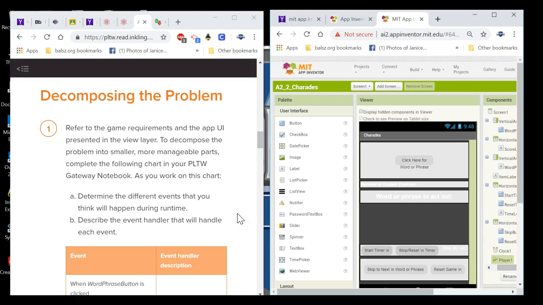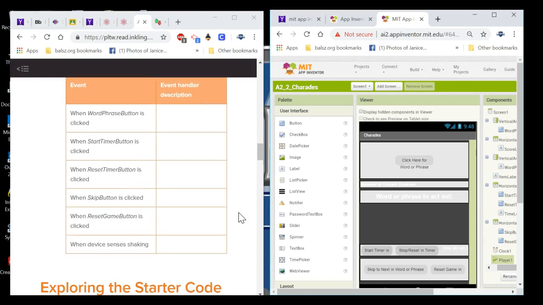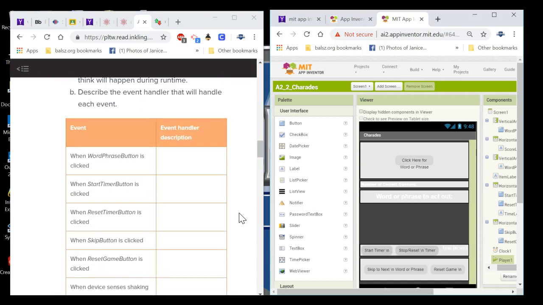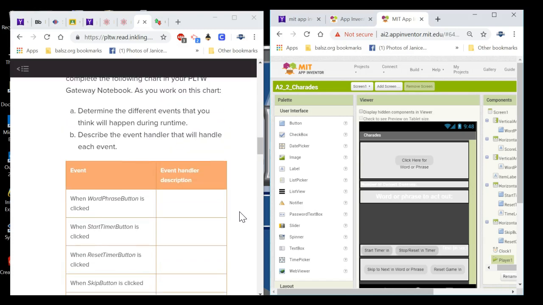So this is what you're going to do. I'm going to put in there an event handler, and the event handler is going to look just like this one. I'm going to fill in the first couple, and then I'm going to ask you to fill in the rest. Determine the different events that you think will happen during runtime. Describe the event handler that will handle each event. So when your word phrase button is clicked, this in here is going to say what is going to happen. When your start button is clicked, what is going to happen?